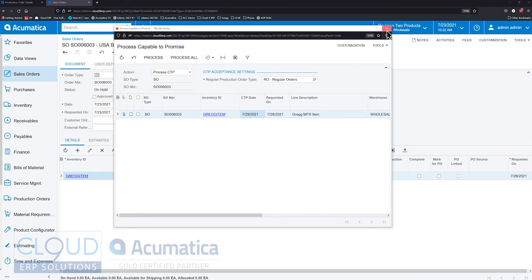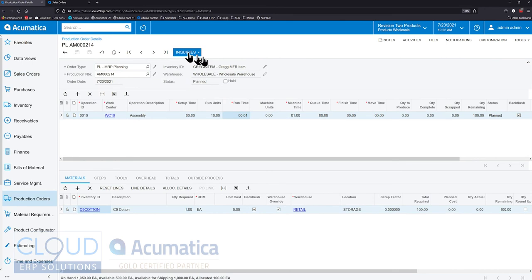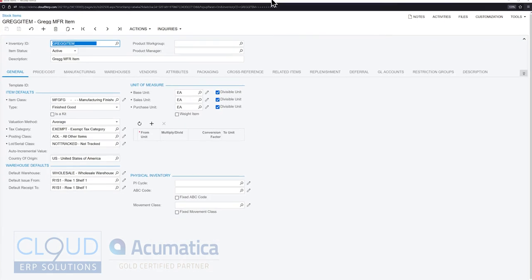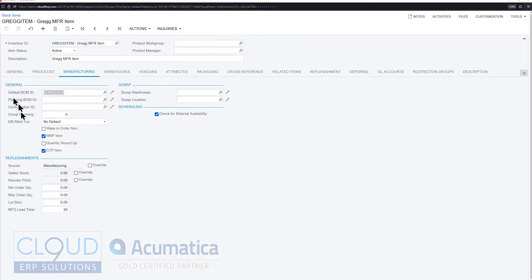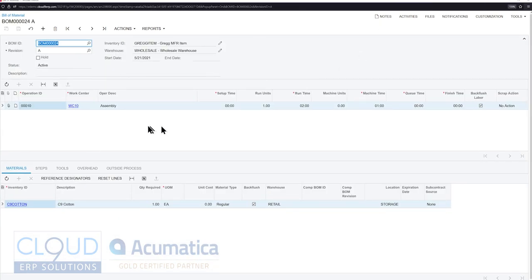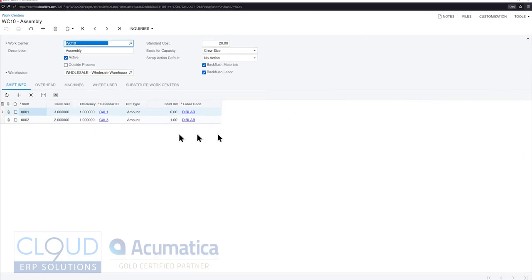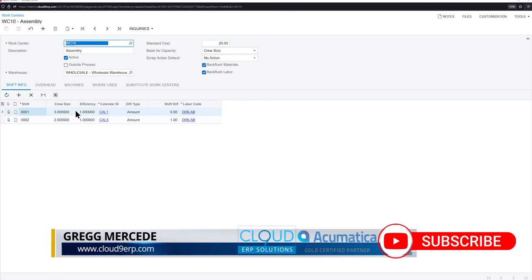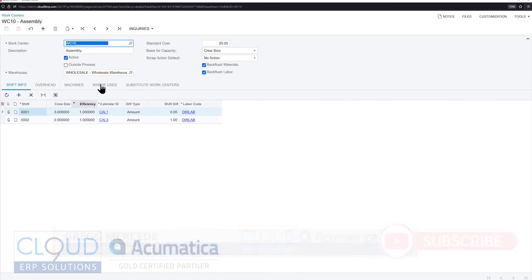tools here. If we go back to the item profile, and we look at that bill of material, a few other things to take a look at. So when we open up the Work Center, Acumatica has this. We talked about how long it takes to produce this item. Well, how does Acumatica know? If we're producing so many of them in so many hours, what is it using as a guideline? Well, it looks at the shift info and it uses a basis for capacity as crew size.